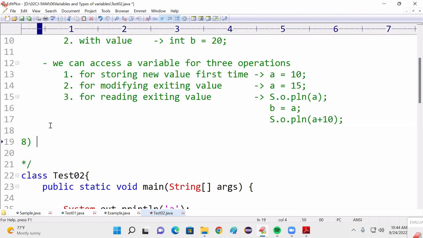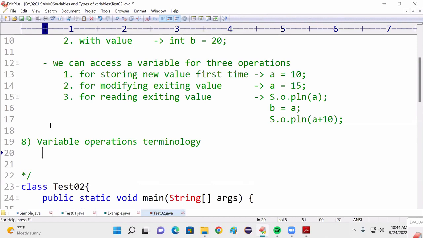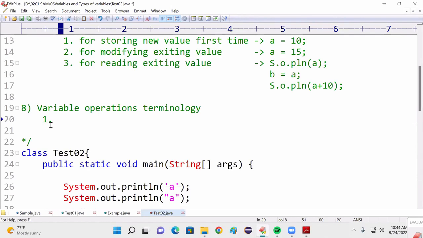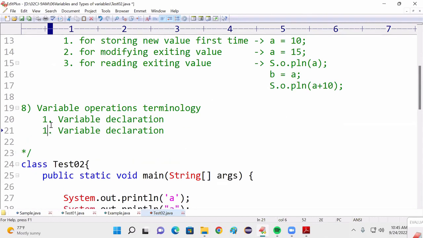the eighth point: variable operations terminology. English words are completed, now Java words. First look here, please listen. I am creating a variable without a value. Then we call it declaring a variable, or you can say variable declaration. Don't write, please wait.